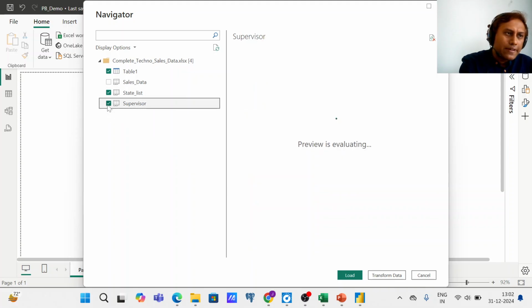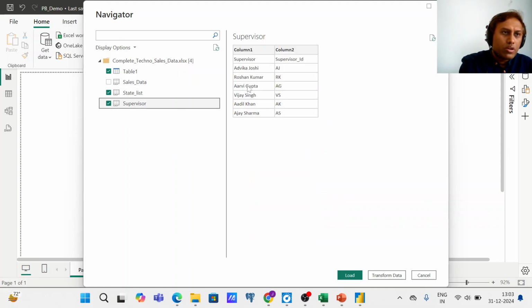Same, click on the supervisor table. This is the preview. Same problem over here. The column heading is written as column 1 and column 2. That is not optimized for our analysis purpose. So we need to change the column heading, right? Next, what you'll do, these three are selected. Whichever table you want to include in your model, you need to click on that. Make sure these boxes are checked.